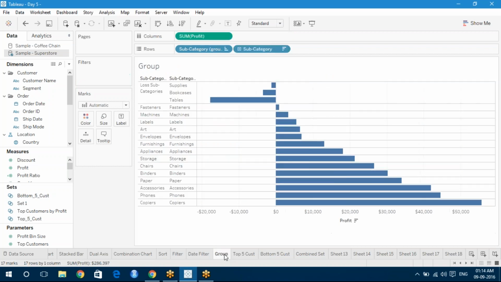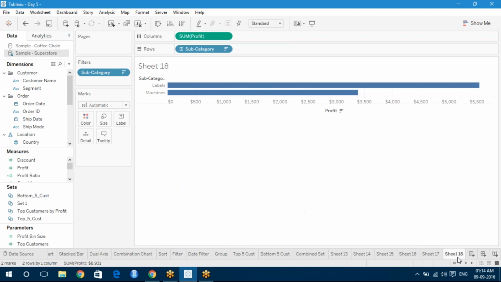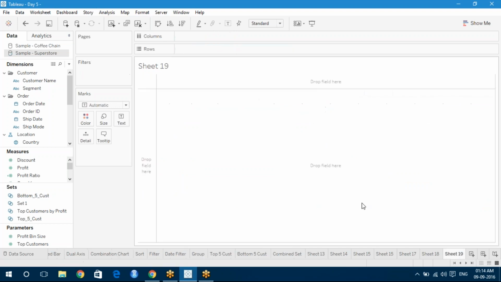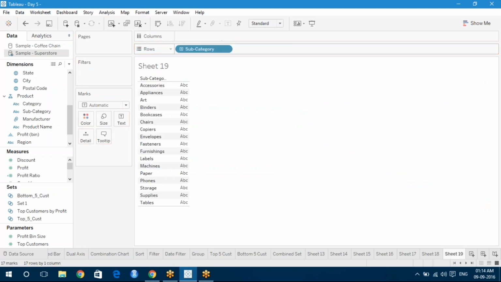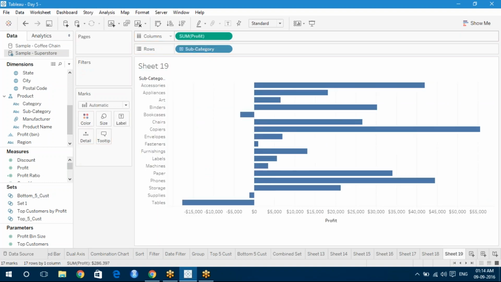The next concept that we would discuss now is grouping. How do we create groups in Tableau? Let me create a new sheet for that. I could take the subcategory, drop it onto the row shelf, and profit onto the column shelf. Using this as the input, we are going to look at how we group the data. There are two techniques that are used to group the data in Tableau.